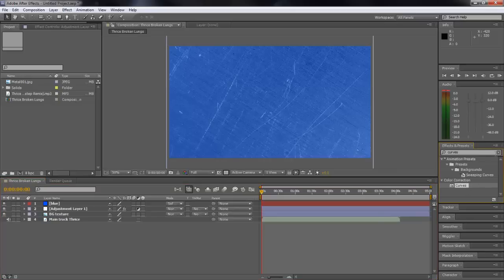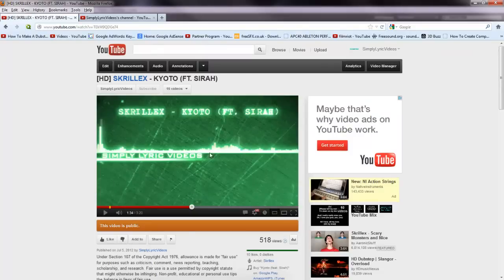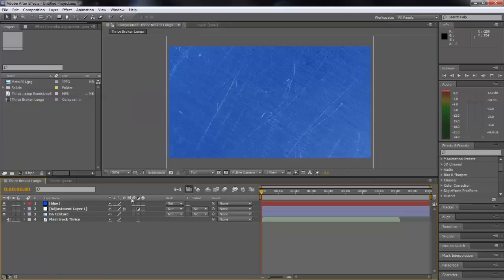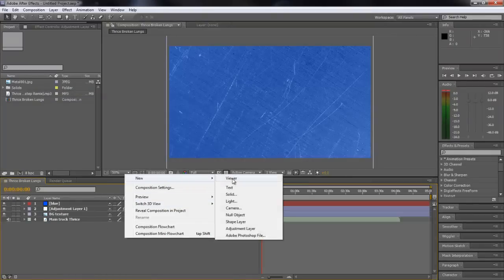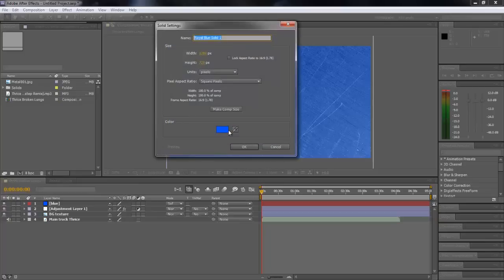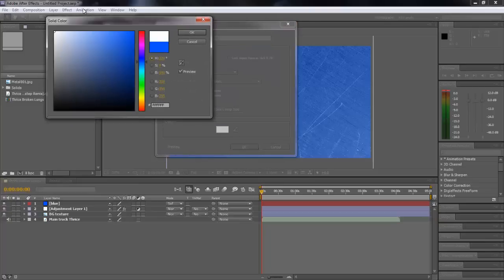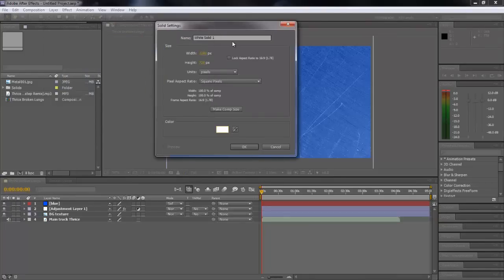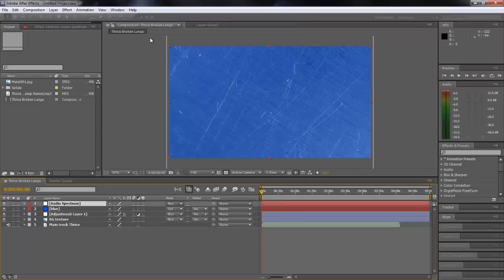Anyway, so first step. If you want to get these lines, these are pretty basic. You're just going to go right click, new, solid. You can just create a white solid. And we're going to call this audio spectrum. Enter.